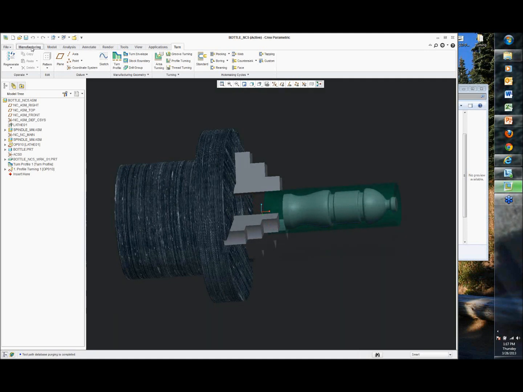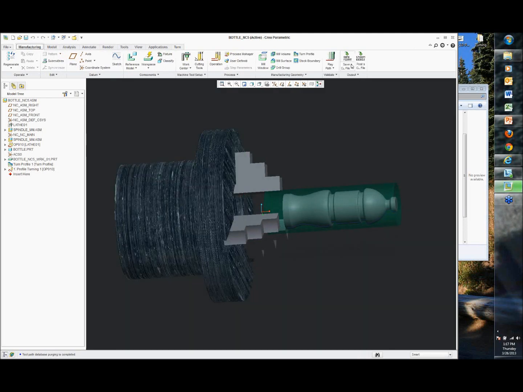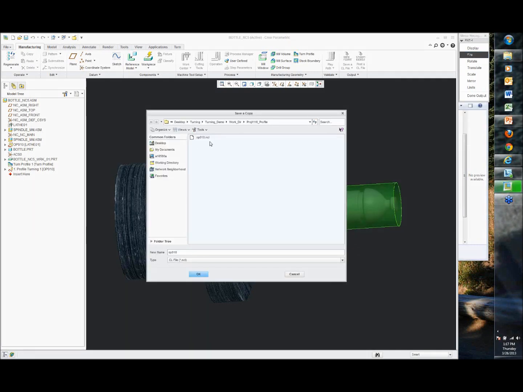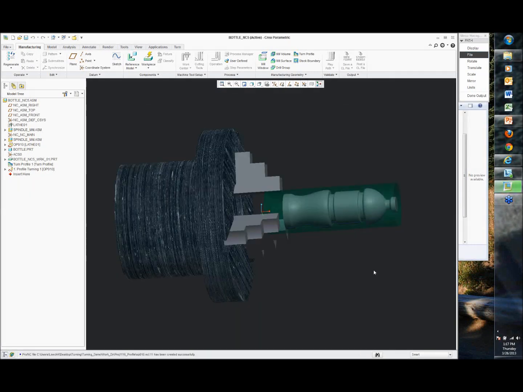So I go back to manufacturing and save a file, because what I'm going to do is save a CL file, computer language file, to control this. I'm going to base it on the operation that we have, which is op10. Right, so this is the operation. We're going to save it to a file, op10, and say OK. Done. That creates the CL file, which we then can use to run the material remove simulation.